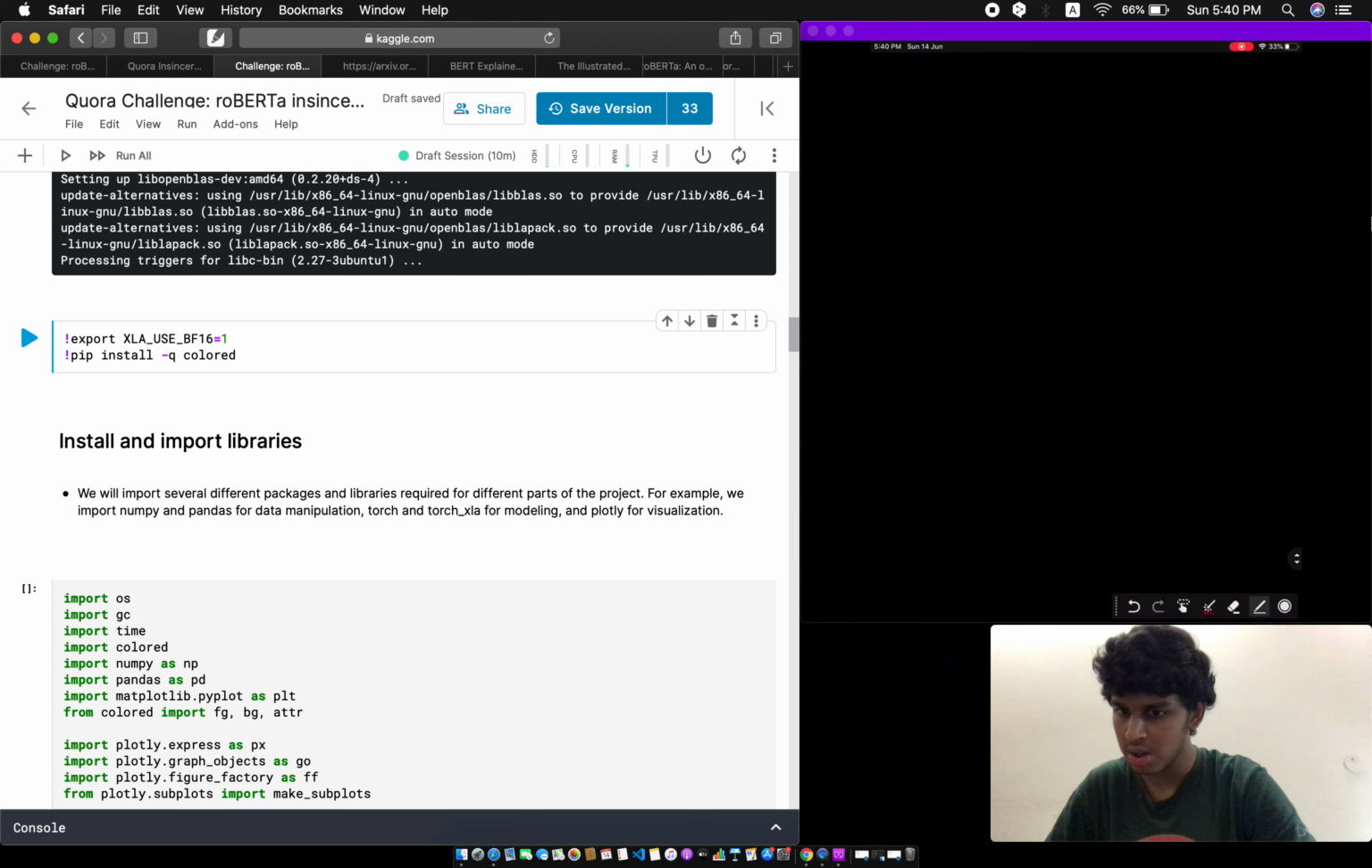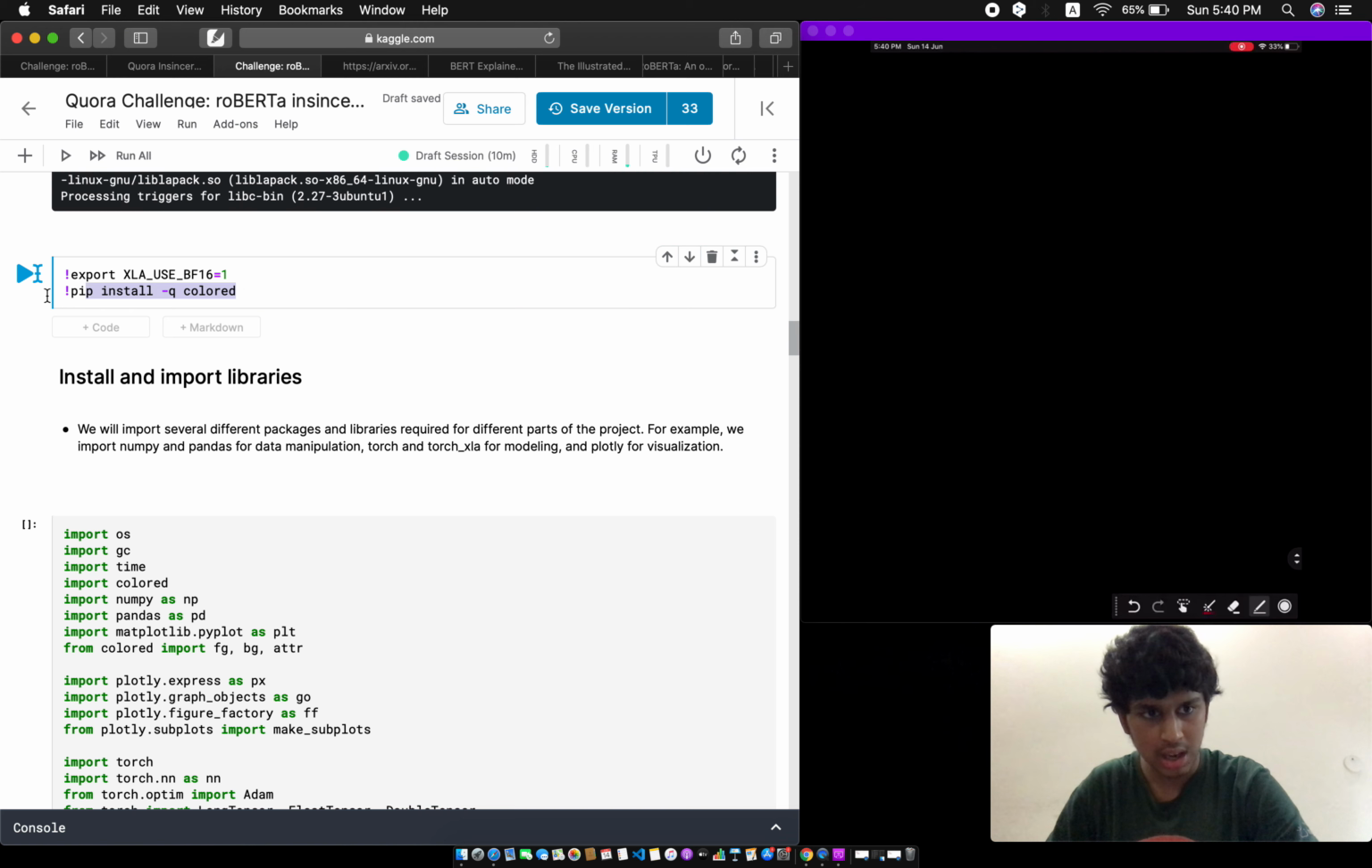Okay, cool. So now since we have exported this, we should have much faster training. And when we say pip install colored, colored is this Python package which allows you to print colored text in Python. And this is very useful when you're printing complex training logs or anything like that. It makes everything much easier to read, and that's why we're using colored.